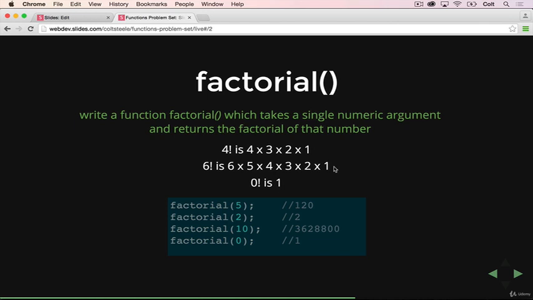So to write this function, you'll need to have a variable that you're constantly multiplying by smaller and smaller numbers. So you'll multiply by 4, then 3, and then 2, and then 1, and you'll stop when you multiply by 1. So you can see a few examples here. Factorial of 5 is 5 times 4 times 3 times 2 times 1, which is 120. Factorial of 2 is just 2. Factorial of 10 is this massive number. And factorial of 0, remember it needs to return 1.